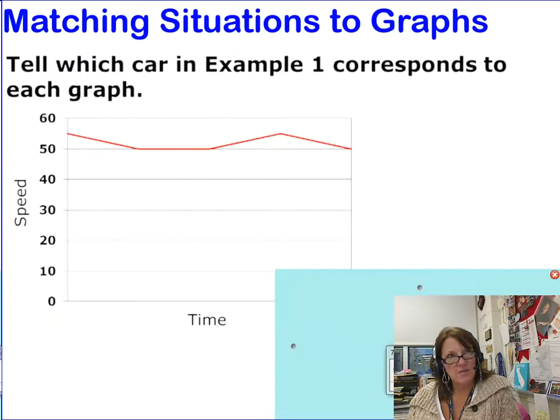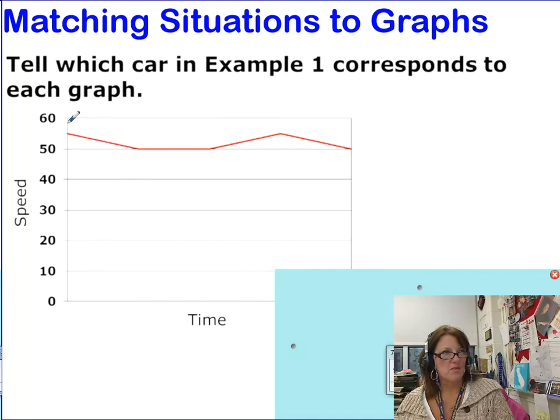Let's take a look at what happens when we're trying to match a situation to a graph. All right, so here's a graph. Okay, and it says which car in example 1 corresponds to this one. So if you take a look at the graph, notice I have speed here on my vertical axis. Down here for time, I don't really have specific time intervals, but I can kind of see what's happening here. I'm starting out somewhere between 50 and 60. Frankly, it looks pretty close to 55.